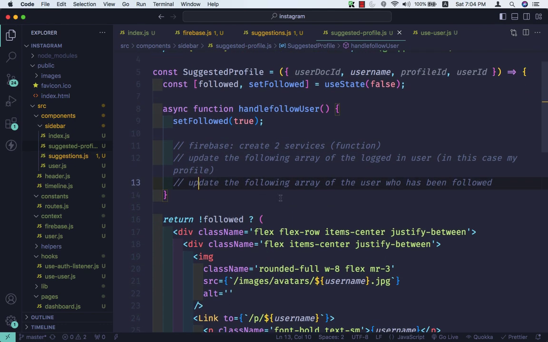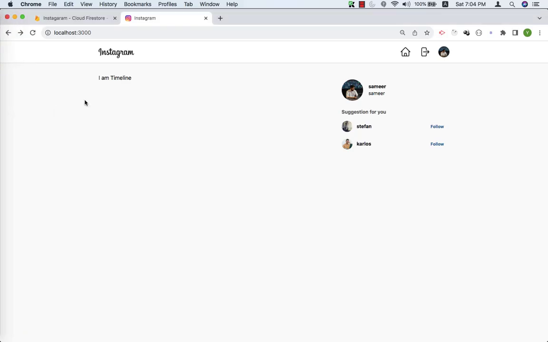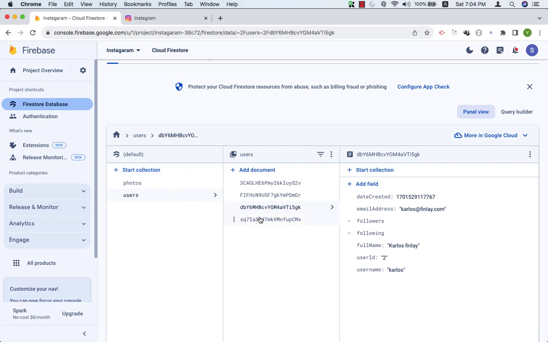So how do we update the profile? How do we update my profile? We need to have the document ID. So let's say if I want to update my profile, if I go to Firestore and click on my profile, what I need is this document ID. So how do we get this document ID?